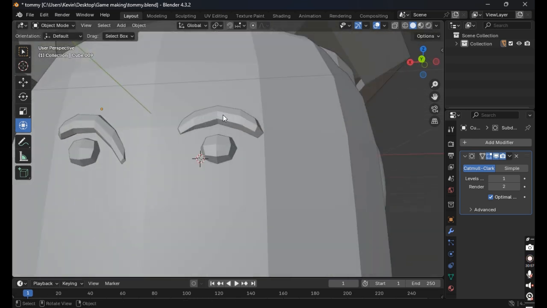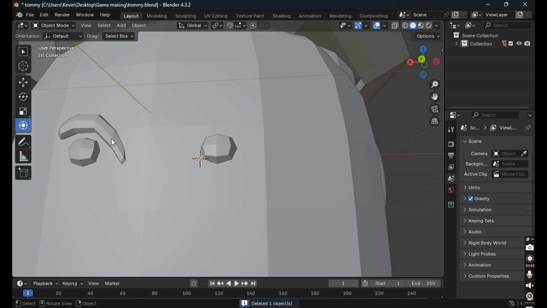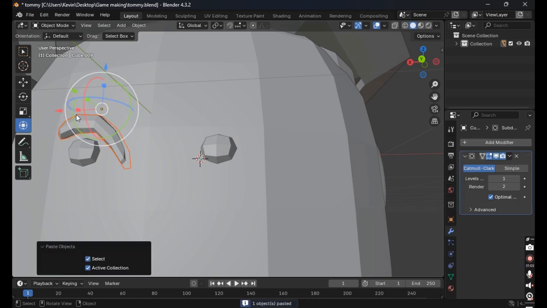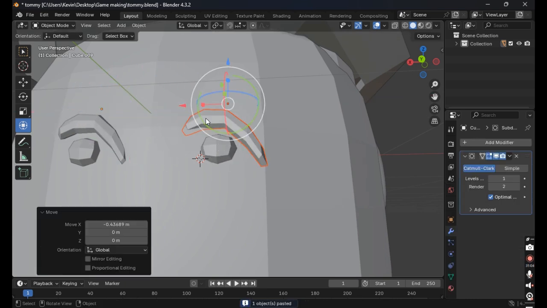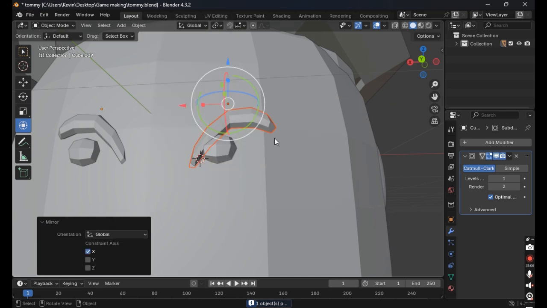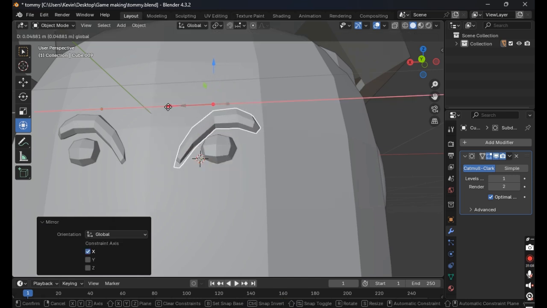Okay, so I'm just gonna go delete that. Gonna Control V, and then move this over here, and select mirror as global. Perfect. That's amazing. Okay, good.